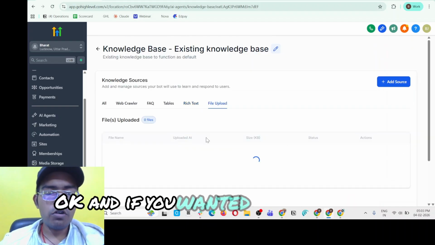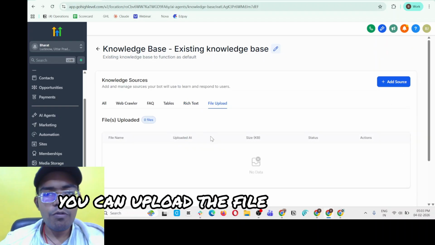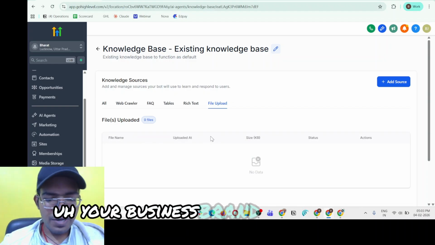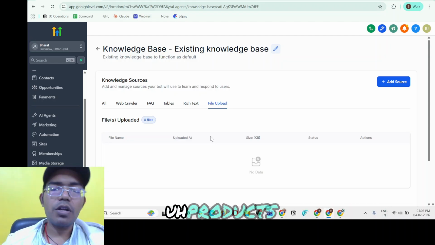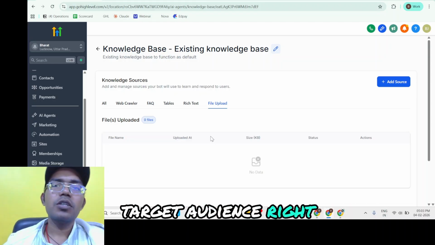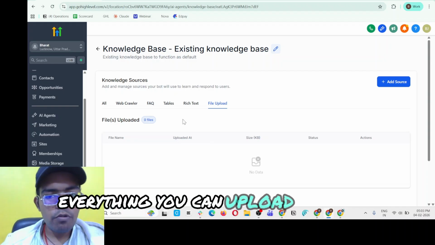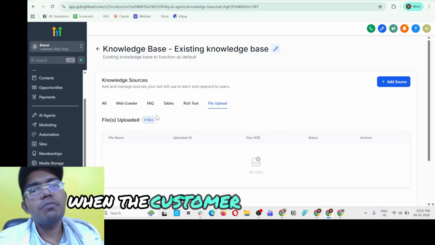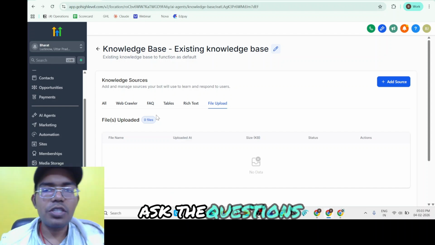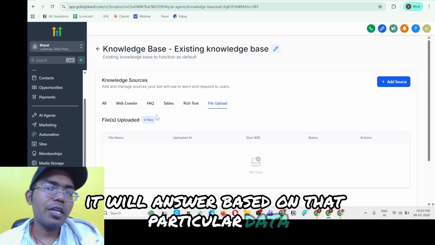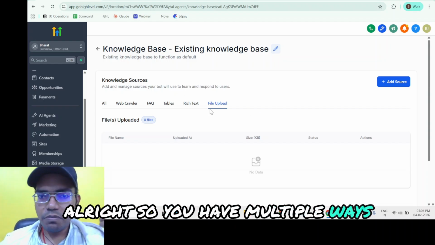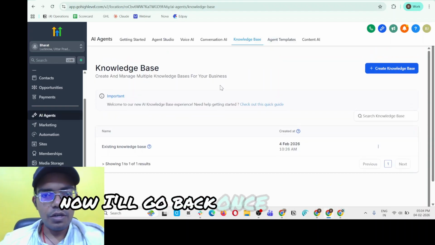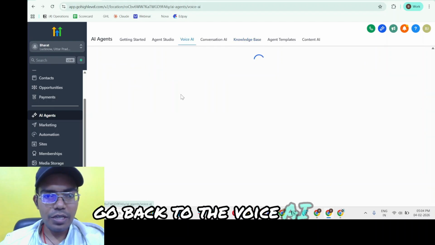And if you want to upload files, you can upload files about your business, your business voice, your brand, mission, vision, products, target audience, your offer, your pricing, everything. You can upload the data over here, and then it will take the data, and when a customer comes on your website and asks questions, it will answer based on that particular data. So you have multiple ways and multiple kinds of data that you can fit over here. Now I'll go back. Once you're done with that, go back to the voice AI.